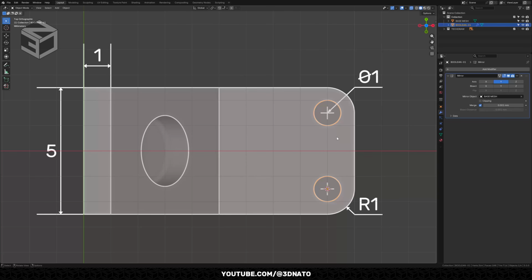As we're going to need another Boolean object, let's place it into a collection. Press M to move to Collection, New Collection, and rename it Boolean-. And since we don't need to see it, exclude from view layer.